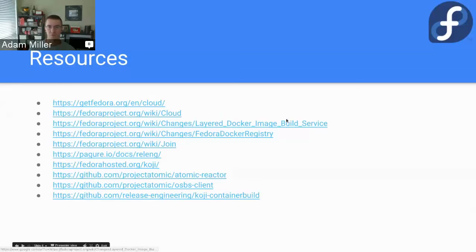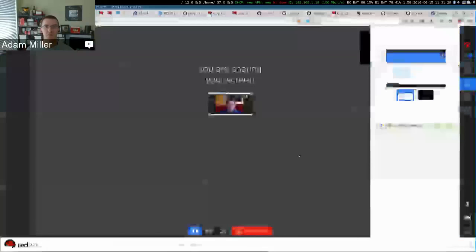I goofed when I edited that and it just lived on. Our Fedora Docker registry, which is our plan to actually build scale that registry and other items in the area, as well as the upstream projects for the technologies that we are actually using to deliver the layered image build service. So I, at this time, am going to stop sharing my screen.